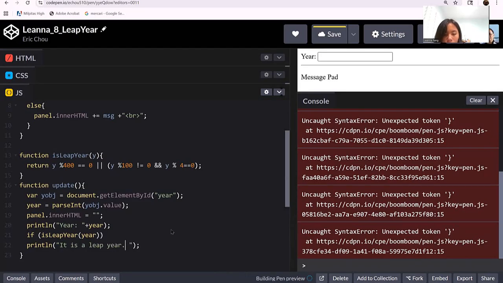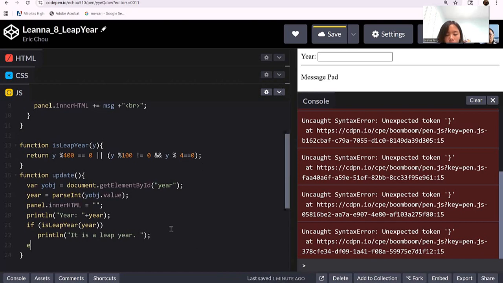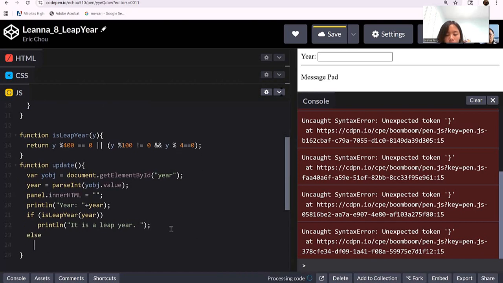You print out "it is a leap year". Else, you print line "it is not a leap year".